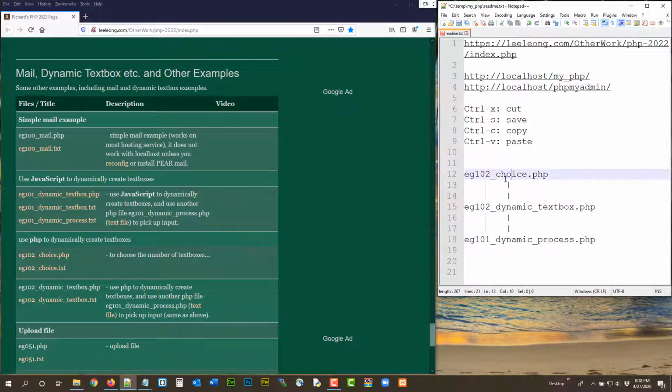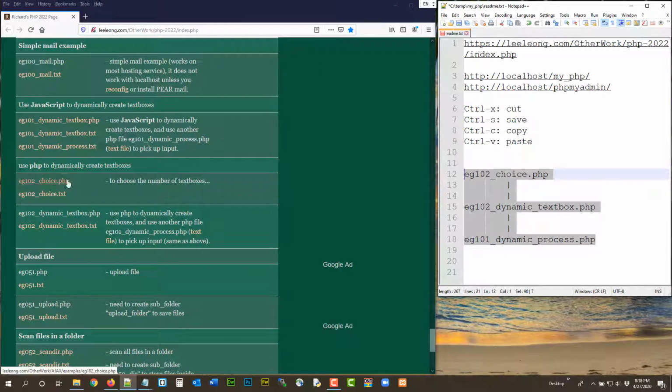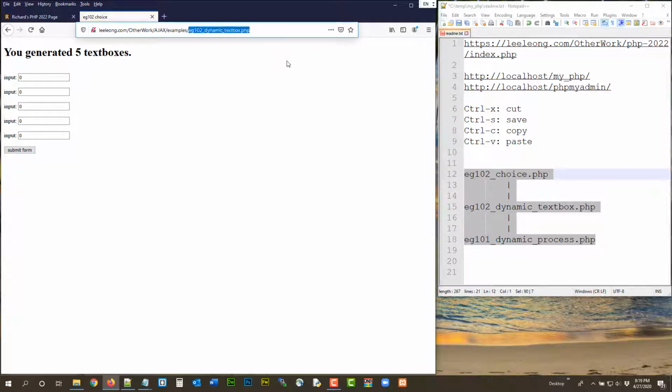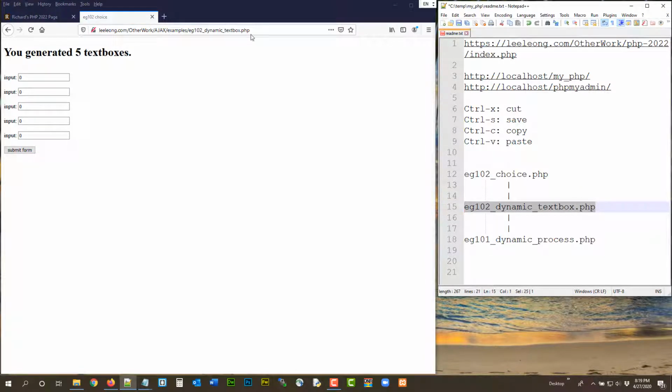dynamic text box, but I think EG102 is more useful. So we reuse the file that we wrote before, and then this is what we have right now. So if you look at an example EG102 choice, what happened is you come over here, you say choose a number of text boxes, how many text boxes you want. Let's say you want to choose 5. I want to generate 5 text boxes. You submit form. The control is passed to the second file, EG102 dynamic text box.